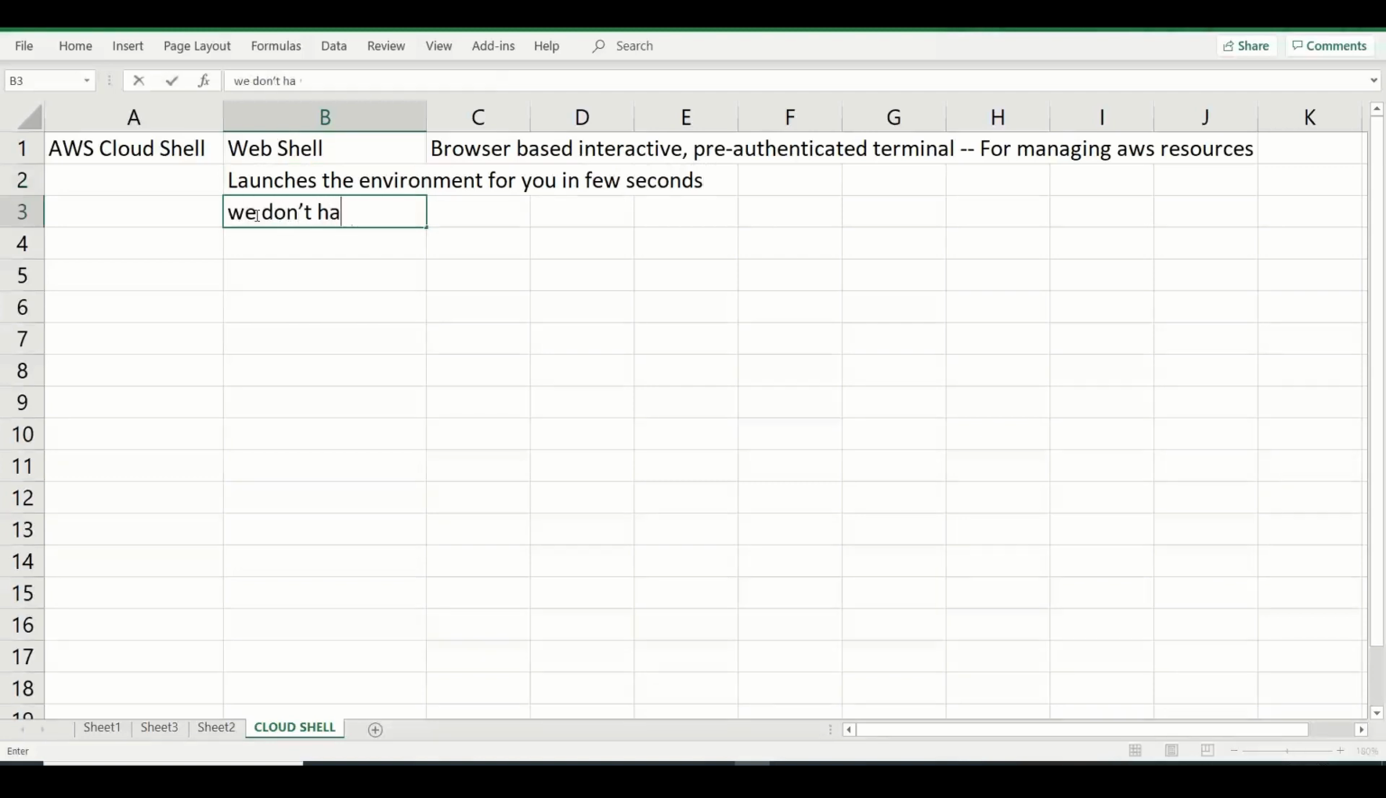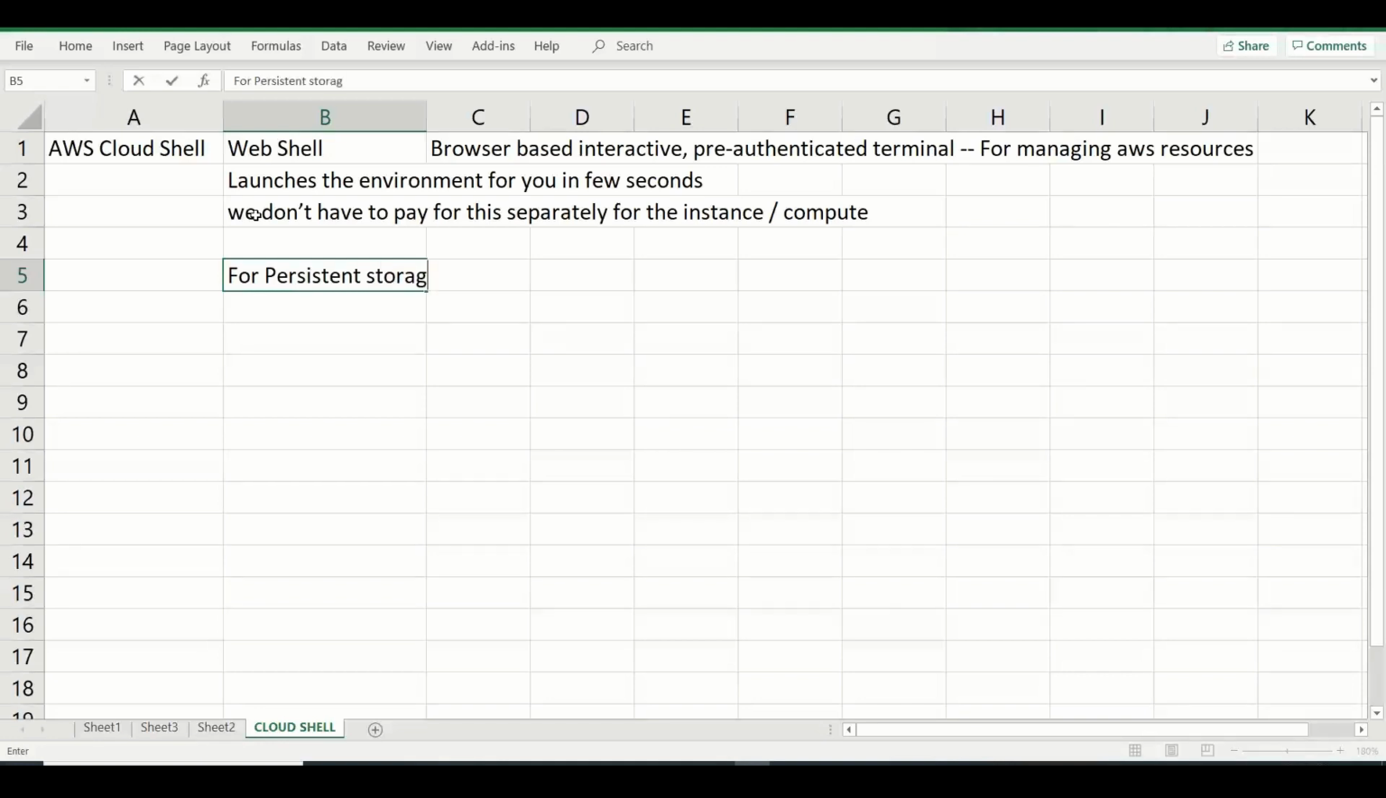and we don't have to pay for this separately for the instance or the compute. You don't have to pay anything for persistent storage requirement. So if you're creating some scripts, or some templates, or some code, and if you want that stored for a longer duration, if you want that to be permanent, you can use an AWS file share for persistent storage. You can create a storage account, and then you can store your content within that.